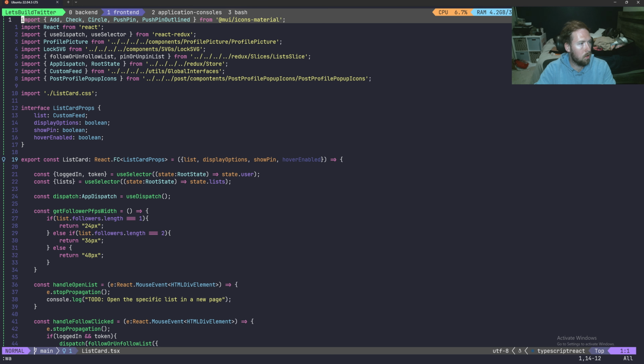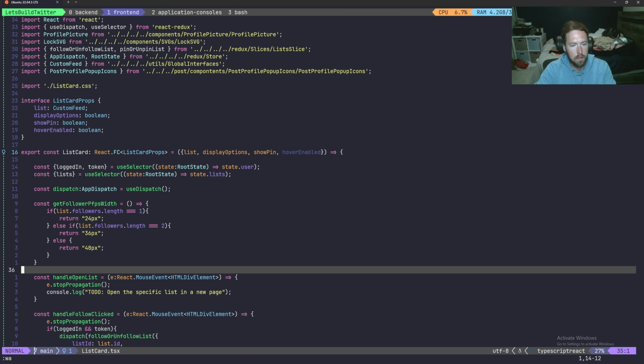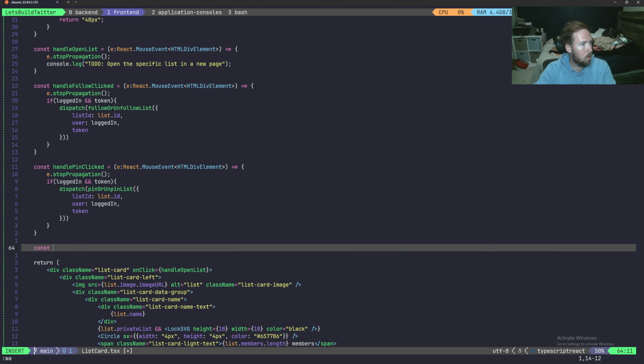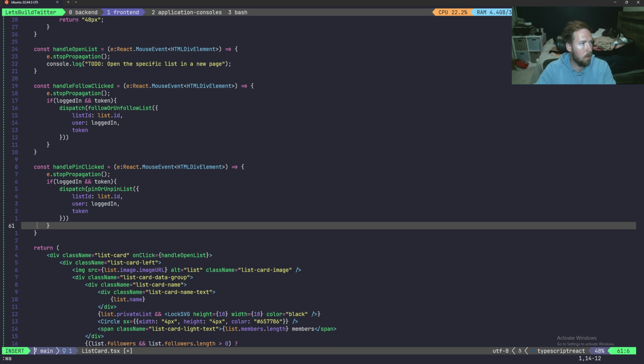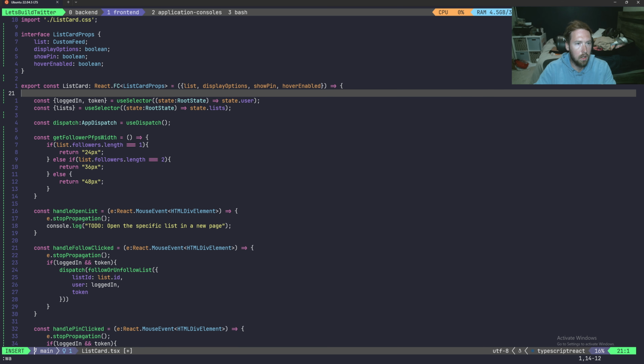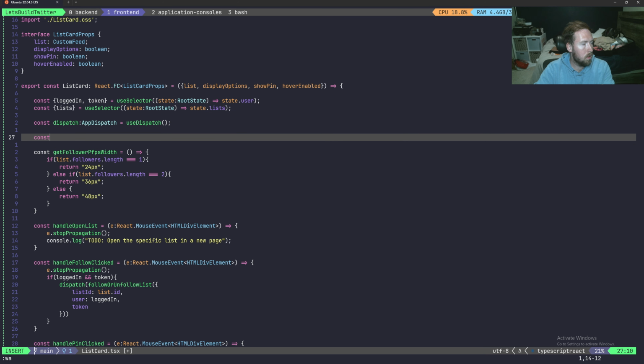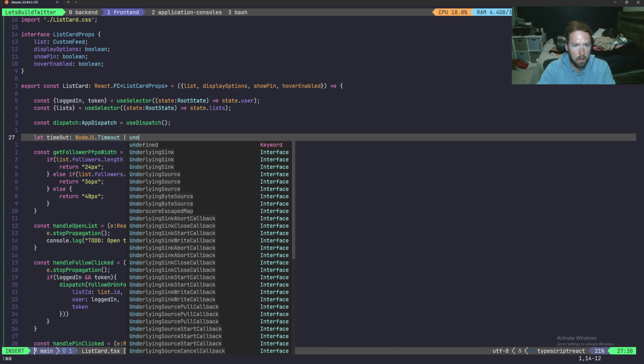Inside of our list card, we're going to set up a couple pieces of state. So I'm just going to come below all of our other state here. We need to actually set a couple things up above. I'm getting ahead of myself. Let's come up to our state. I guess we'll come below the dispatch. I'm going to say let timeout, and this is going to be a NodeJS.Timeout. So this is kind of yucky. Or it's going to be undefined.